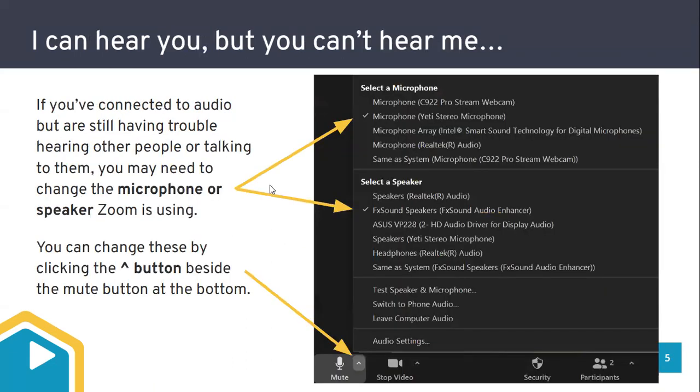If you're connected to audio but still having trouble hearing other people, or even them hearing you, you may need to change your microphone or your speaker on Zoom using these different options, where you can go to select a microphone and select a speaker and test them out that way. We'll also be able to share this content with you for the future if you need to troubleshoot anything.